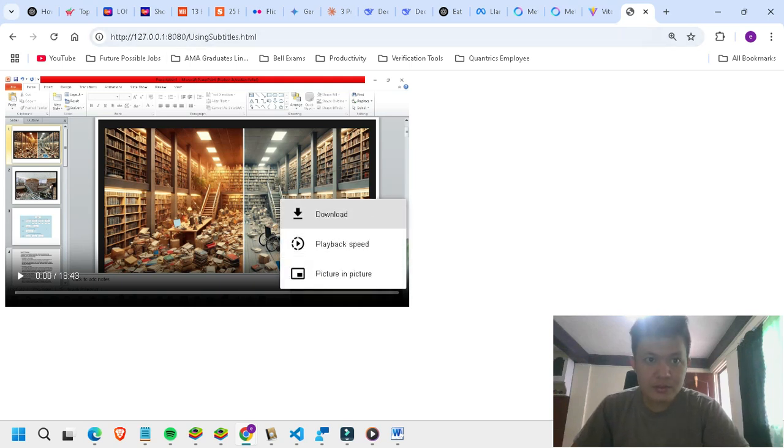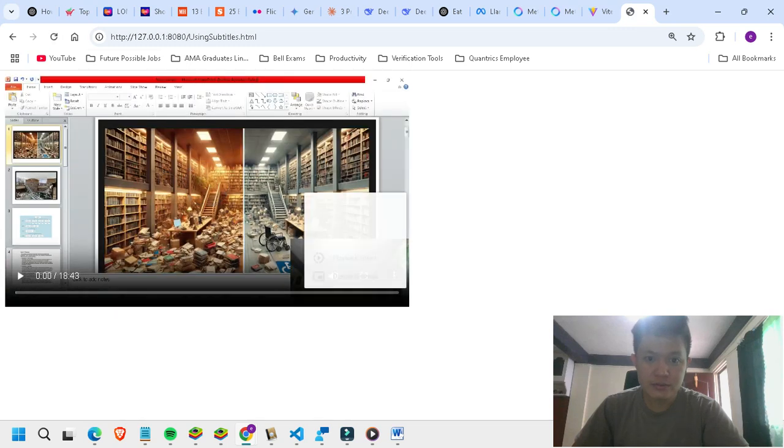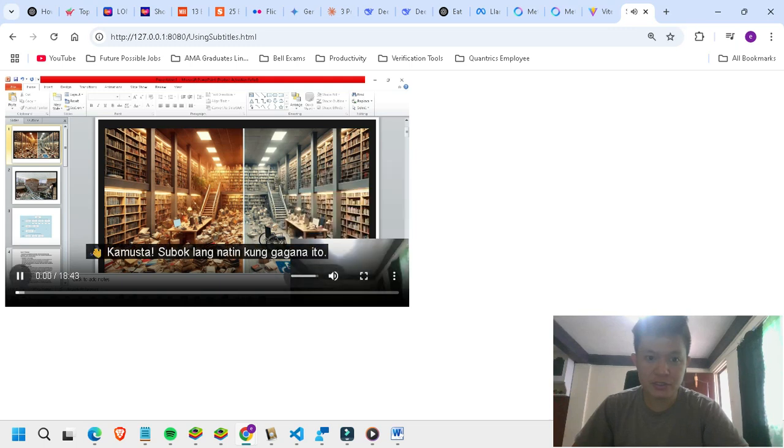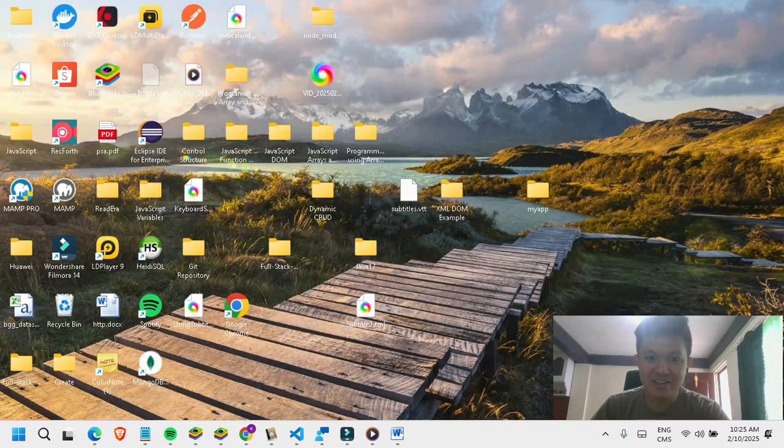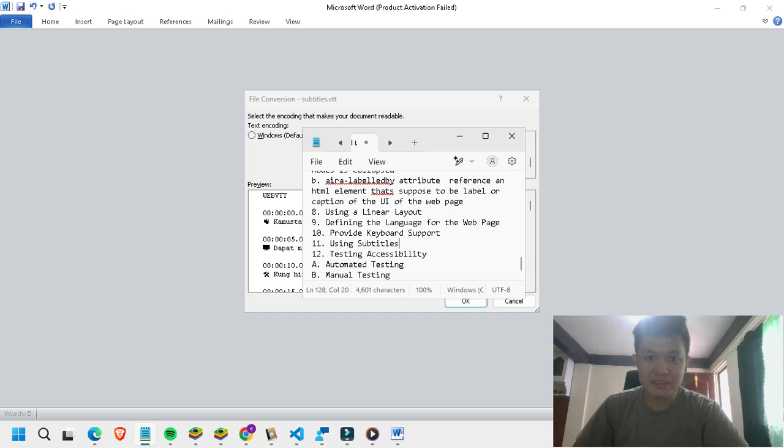Using subtitles here. When you turn on the caption and when you play this, you'll see the subtitles you created. Kamusta? Subok lang natin to kung gagana. And that's the subtitles I created. So that's how you make the web page accessible. You use those kinds of techniques. It depends on your goals.